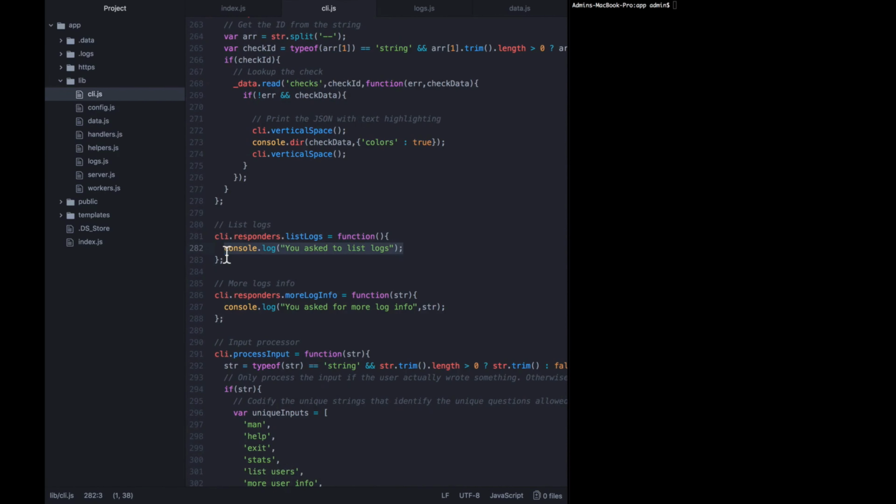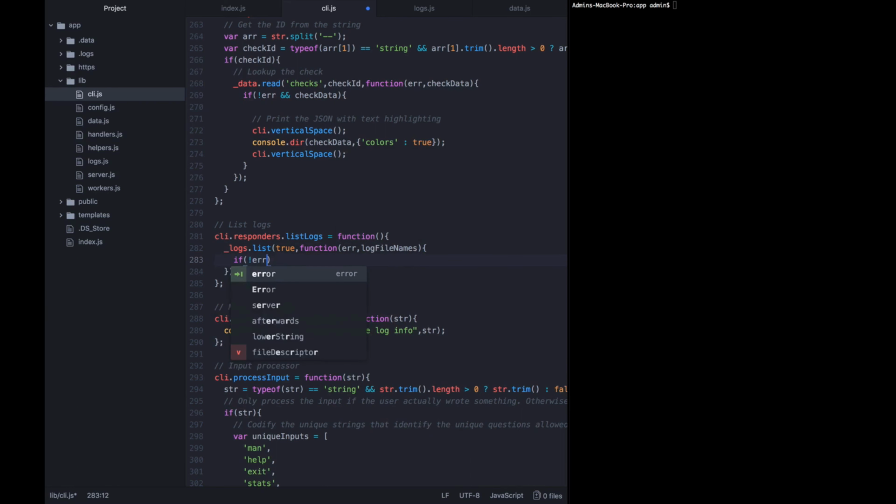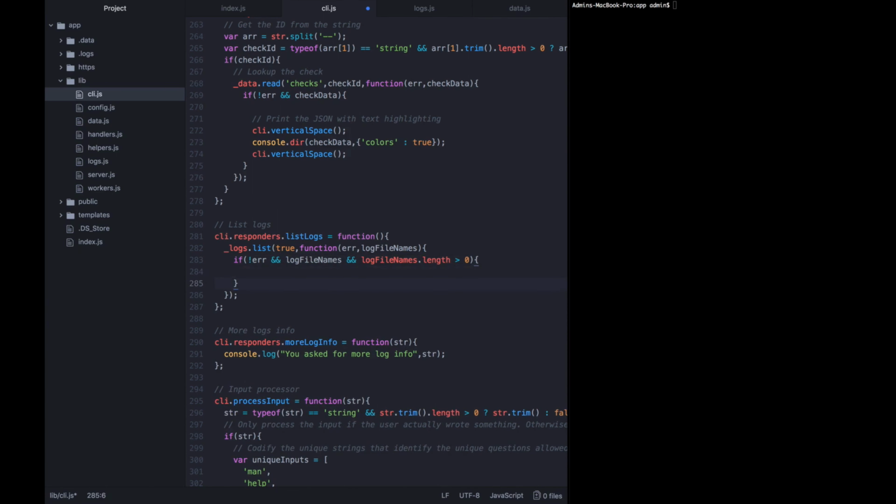List logs, we're going to get rid of this console.log. We're going to call underscore logs.list, and we're going to pass it true because we do want it to include the compressed logs. And we're going to expect back an error and an array of log file names. If there is no error, and log file names is truthy, and log file names length is greater than 0, we're going to continue, otherwise we'll do nothing.